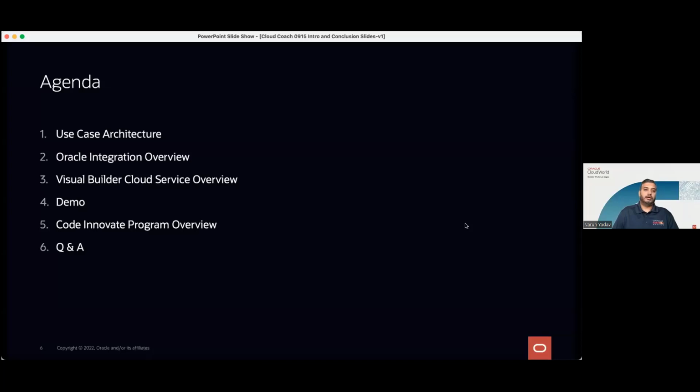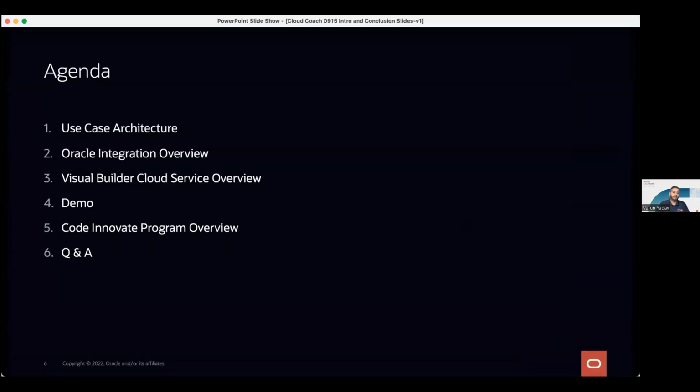Hi, everyone. So in this session, we'll go through the use case of implementing pagination in VBCS. We'll talk about Oracle Integration Cloud. Aditya will give the overview and we'll show how we can use Oracle Integration Cloud to connect to the database, and then we will leverage that in Visual Builder Cloud Service. Then I will show you how we can implement that integration in Visual Builder Cloud Service. And finally, we'll talk about the Code Innovate program and we'll do Q&A. Feel free to drop any questions in the chat. We can answer that in the background.